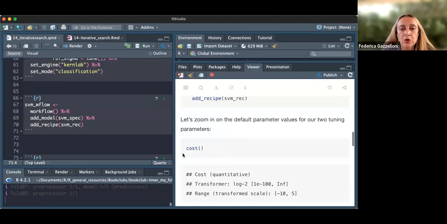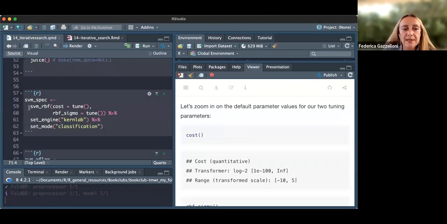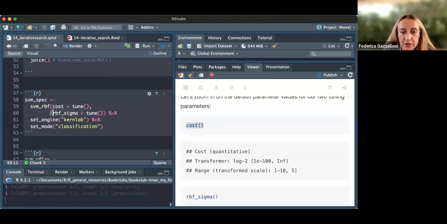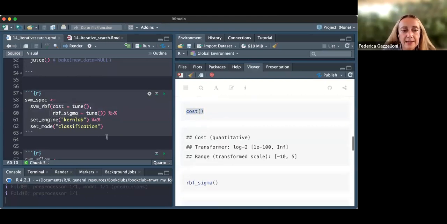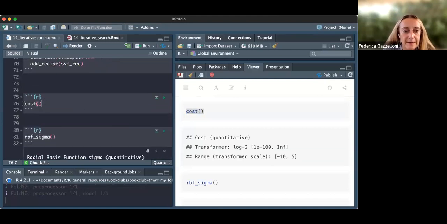Okay. So what's new? Basically, within this type of model, this support vector machine, we have a cost function and a kernel function. So as you can see, the cost, if I run this function or this other function, the output is this one here.